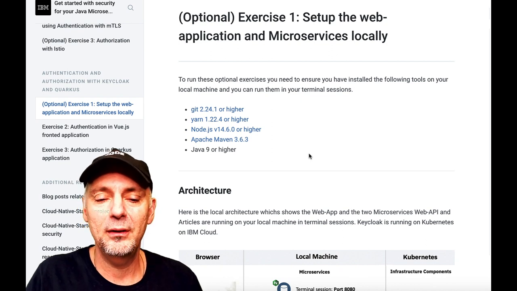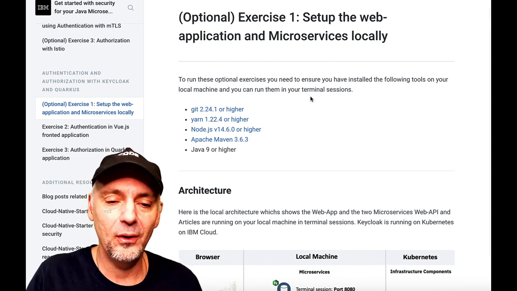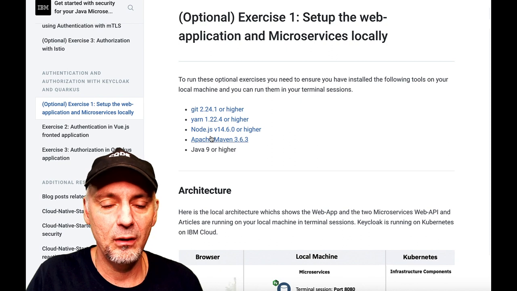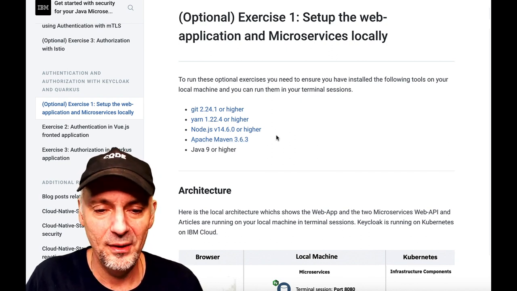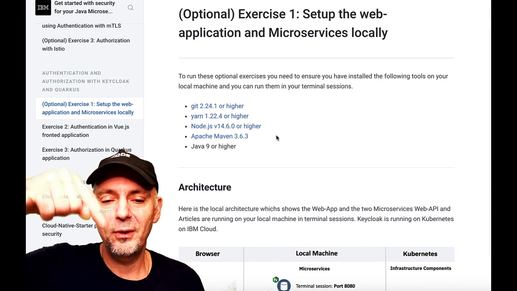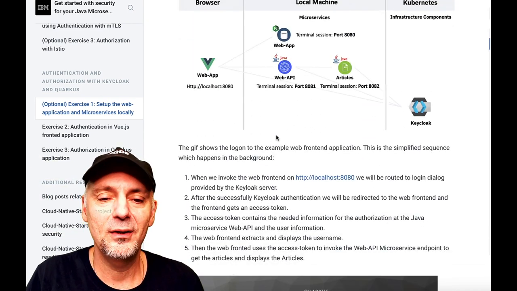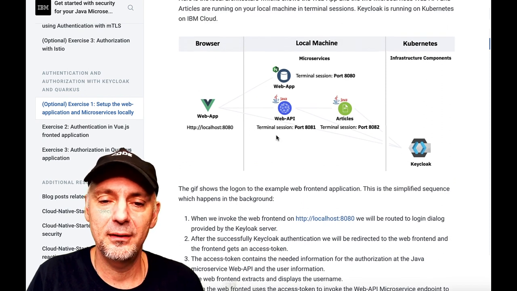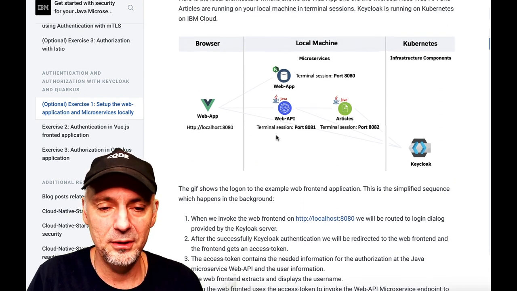When you want to follow all the steps, you have to install these prerequisites or just do the workshop by yourself. And the link to the workshop is below in the description. So let's start with understanding the architecture.